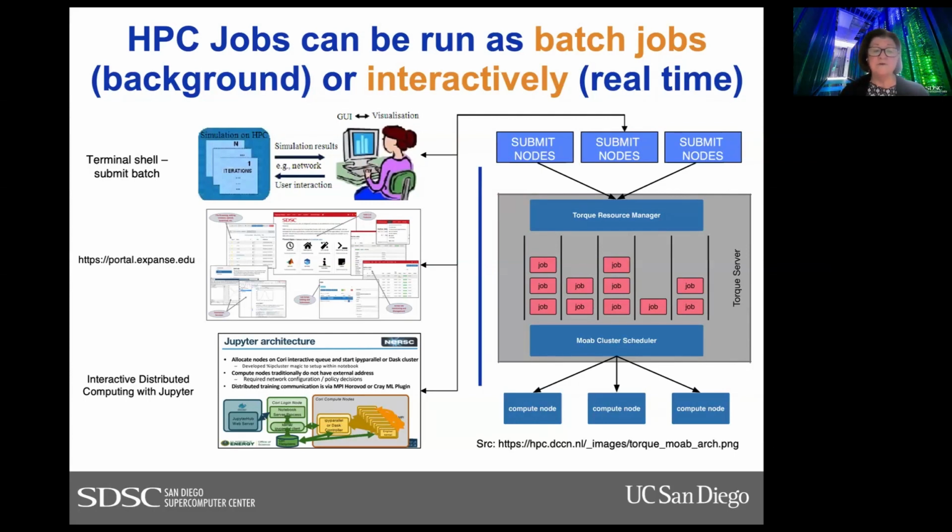And you can also run jobs through the portal, and it will submit jobs to the batch queue for you as well. And that's also considered interactive in the sense of you're running and submitting jobs to the system. And then there's Jupyter Notebooks, which are also a form of interactive computing. You can run them on your laptop, and we also have ways to run them on a large system like Expanse.